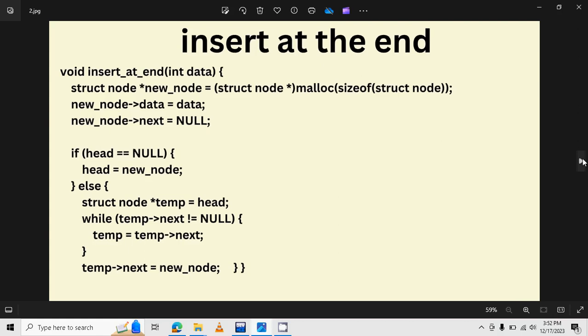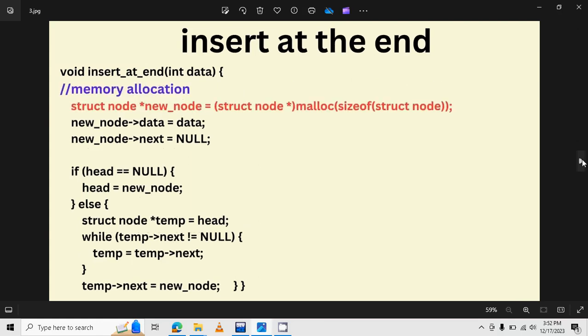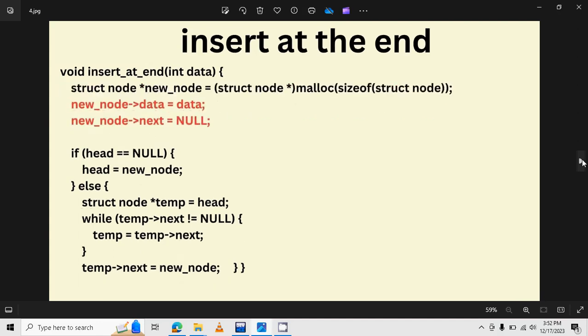As I already told you, don't see the code as a whole bunch of instructions. Decode the code one by one, just like mathematical logic, and substitute. For example, first I am going to allocate the memory using malloc, and name it new node. Next, I am going to pass my data and store it into the new node, and the new node's next I am going to assign as null.